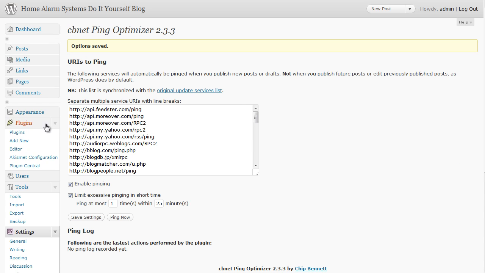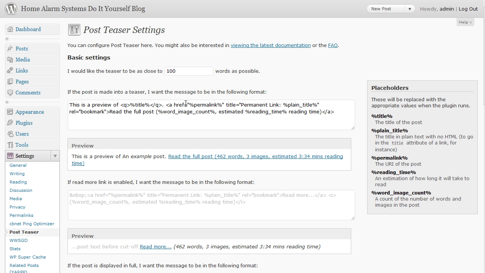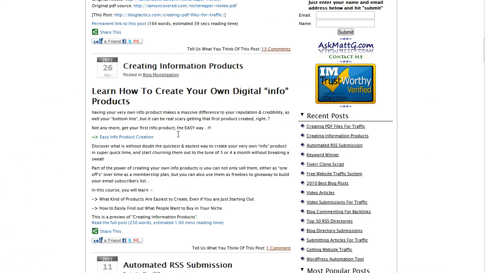Okay, let me just minimize some of these so we can see where we're going next. Next after that is Post Teaser. And Post Teaser is a neat little function, a little plugin that allows us to just show a portion of the blog post. Let's actually have a look at an example on one of my blogs. This is a blog post where basically it's cut it off before the end. So instead of displaying the full blog post, which could be much, much longer, it's cutting it off after a certain number of words, which you decide on, and it's then putting a little summary. So: read the full post, 250 words, estimated 1 minute. So it's probably not a long post, that one. But you can see basically it's cut it off after a certain number of words.